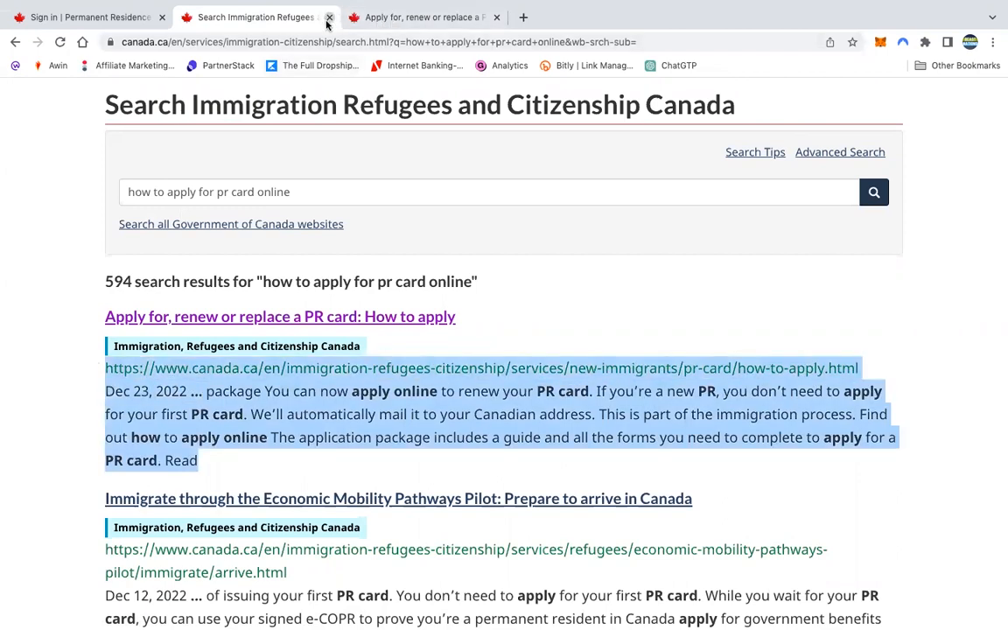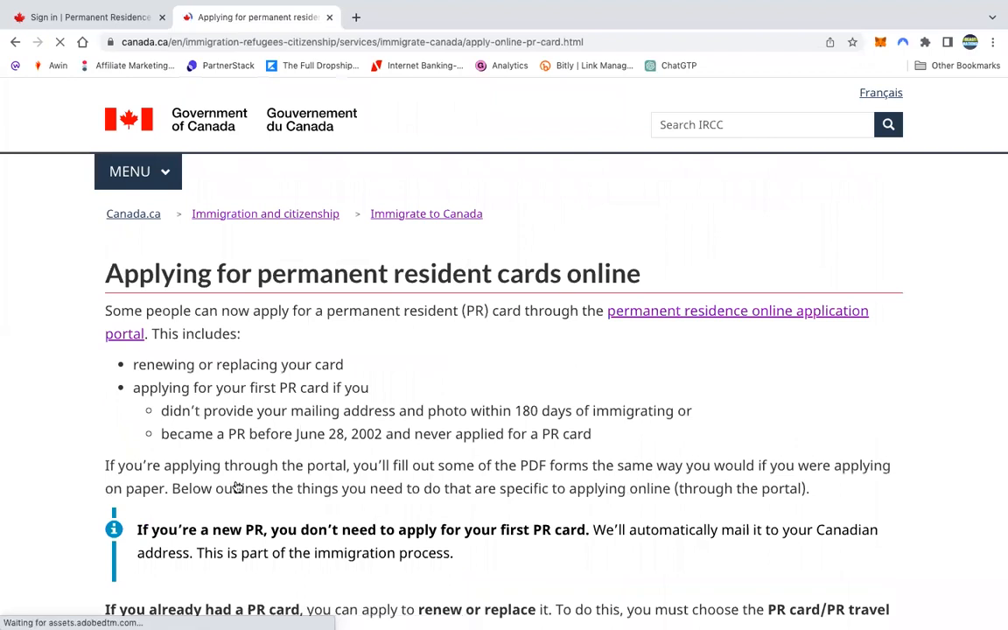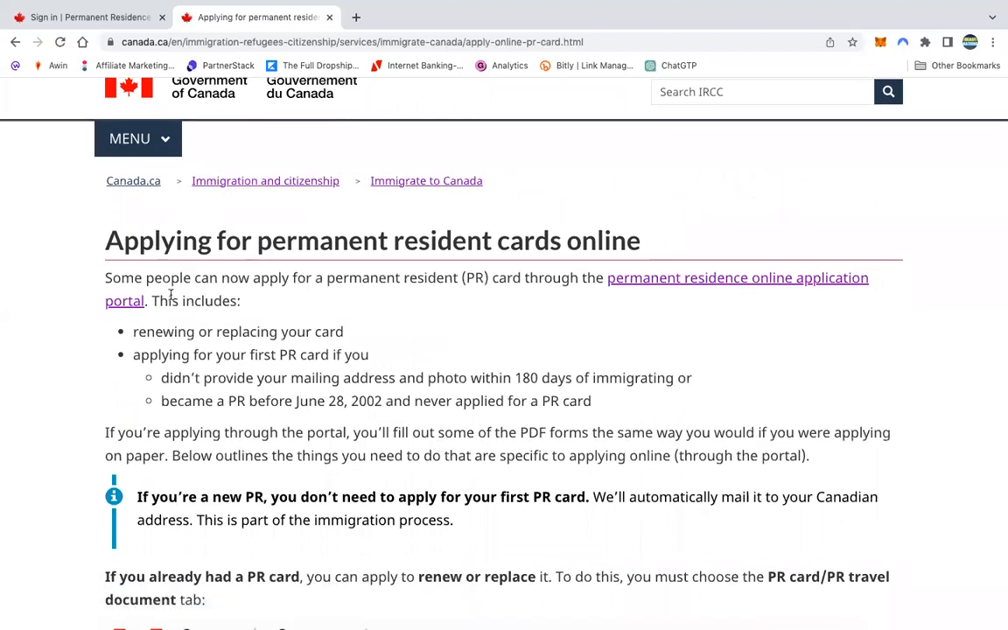So we're just going to go back here. I'll close that window. It says find out how to apply online. So we're just going to click on that. And then it says some people can now apply for a permanent resident PR card through the permanent residency online application portal. So the same portal that we use to apply for a permanent residency, you can also use that same portal to apply for a PR card. So we're going to click on this.